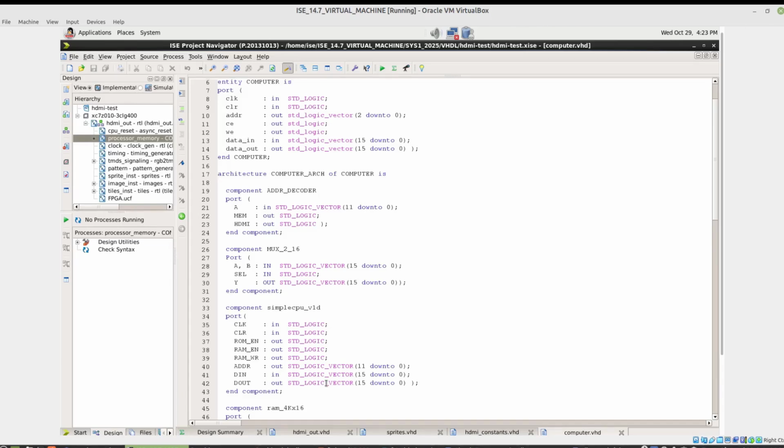Controllers, I'm not sure at this moment in time. We could add some Super NES controllers. I've got the VHDL for that one already written. Or we could just use the push buttons or the keypad on the FPGA board. So yeah, that's to be thought of.